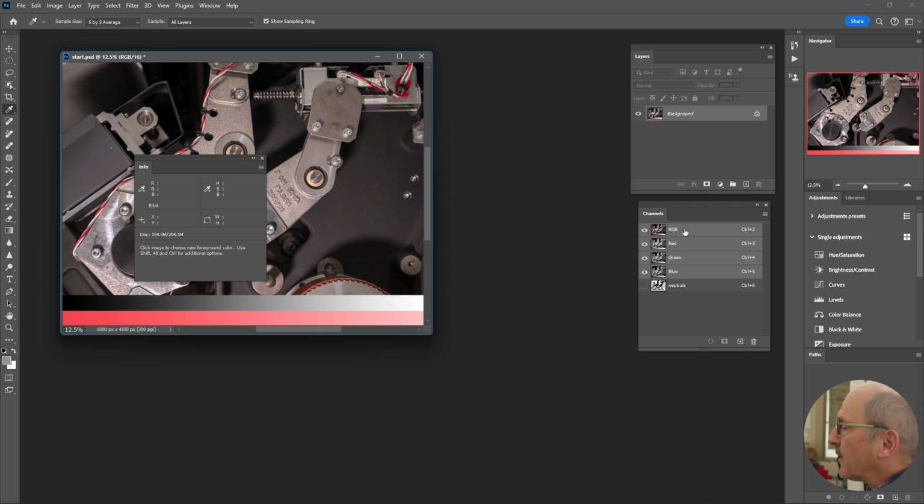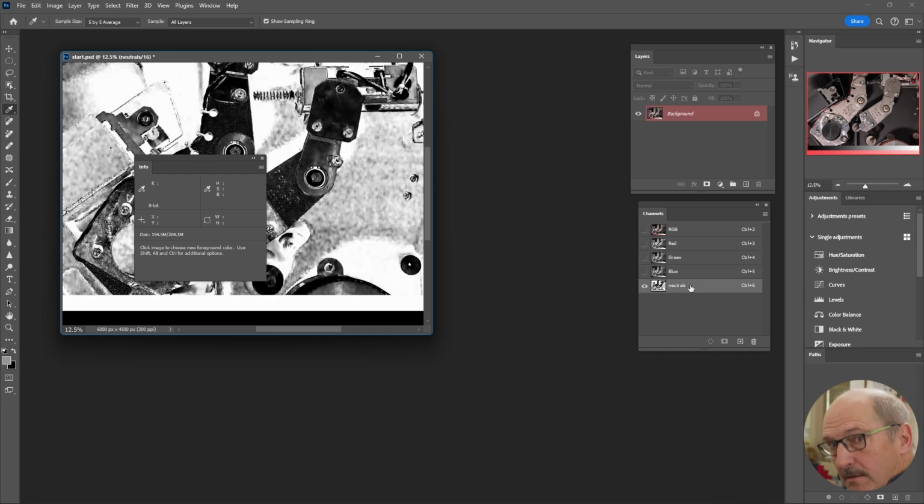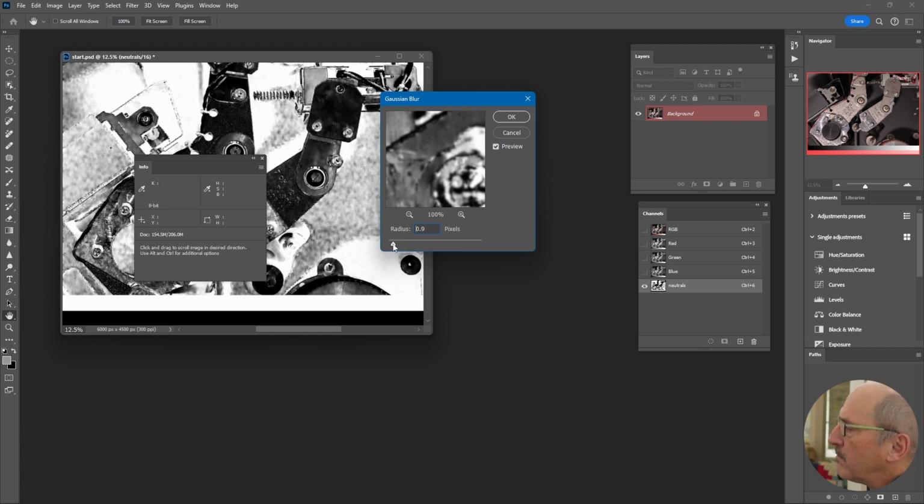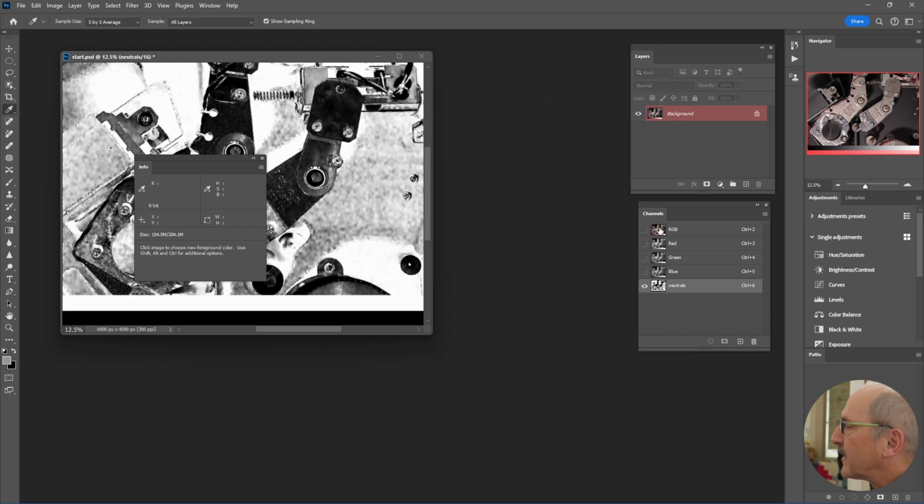What do I have? I have the color composite. I have the red channel, the green channel, the blue channel. That's the original data that the camera caught. And then I have this new channel that I've made with the help of a Lab converted image. I want to throw in just a little bit of a Gaussian blur. So I'm going to call filter, blur, Gaussian. The amount of the blur is determined through experimentation, and I found that I'm pretty happy with 1.5 to 2, somewhere around there. I'm going to click on OK. Okay, and I'll go back to my RGB.